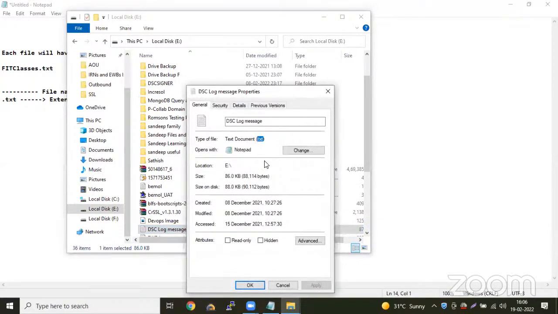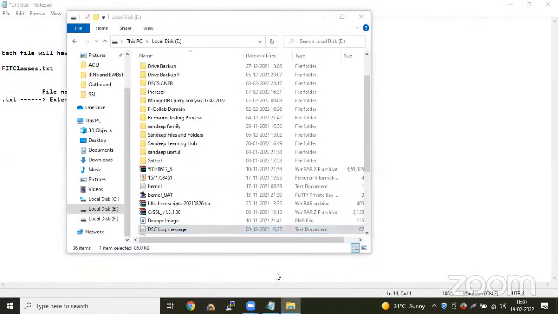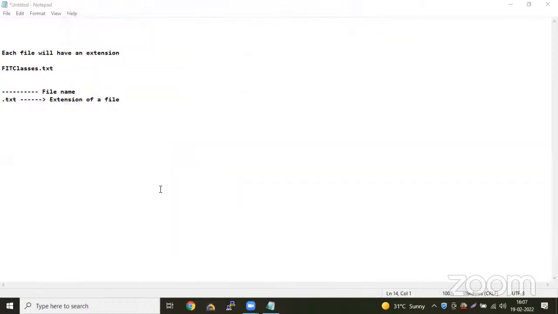Understand? Select any file and click on properties, then you will get this. This is the file name. This is an extension. Basically each and every application will have some default extension. Okay, so we'll discuss some of the extensions.